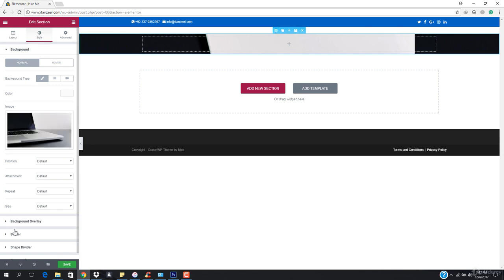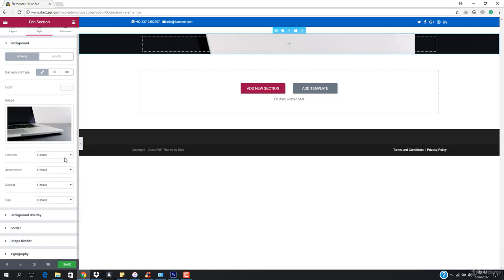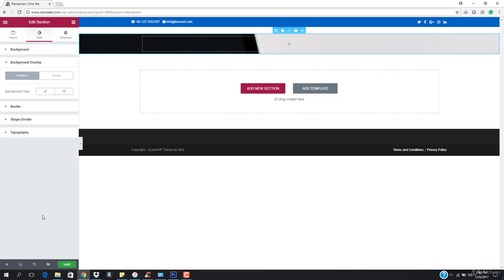Okay, so I need to add the overlay, but first I want to do some stuff. The position is going to be default, attachment should be fixed, and the size should be cover. So now the parallax effect has been added. I want to go here and I want to add the background overlay.